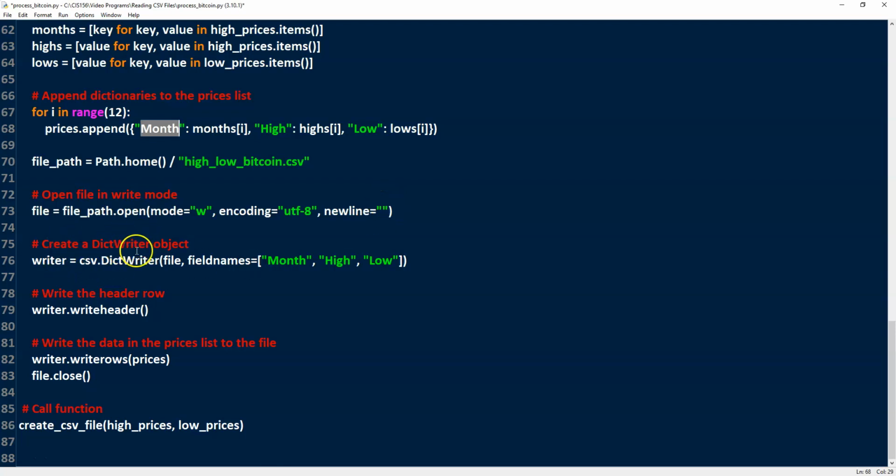And then we're going to create a dict writer object. What this will do is create the object with our field names of month, high, and low. So now we have that object, and then we're going to call a couple of methods on that writer object. The first one is writeheader, and what that'll do is write headers to our CSV file. It'll write the month, high and low headers.